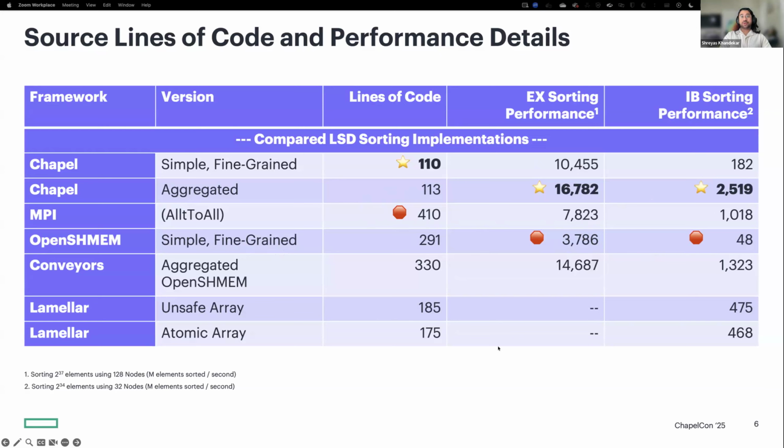An interesting observation you may have is that going from the Chapel simple fine-grained to the aggregated version added just 3 lines of code. And I think that's really great because adding those few lines makes your performance go up by like 60%, which is awesome. And you might want to learn more about how that happens. Even better on IB because on IB it goes like what, more than 10x, something like that.